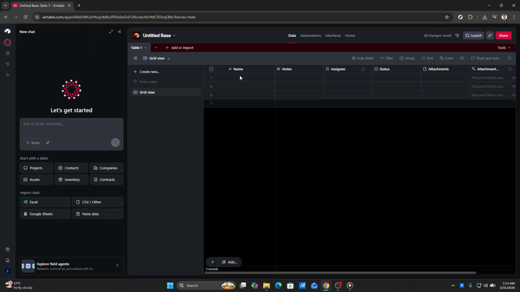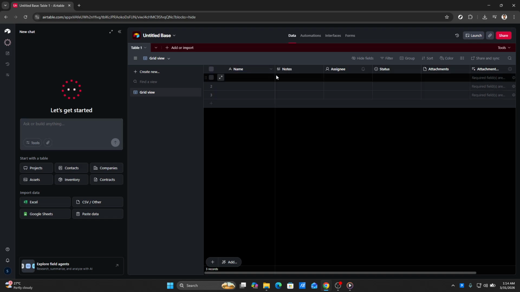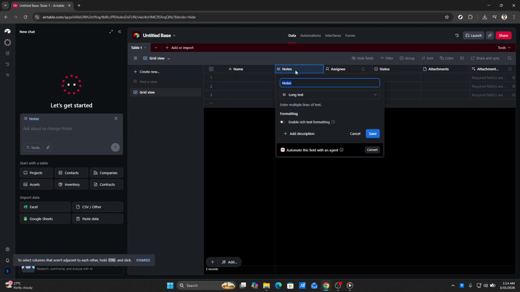Now that you've chosen to build an app on your own, it's time to start customizing your CRM. This is where the real magic happens. You'll see a spreadsheet-like interface where you can add columns for the information you need. Start with the basics: a column for names, another for companies, and don't forget to include email addresses and phone numbers. These are the foundational elements of any CRM.